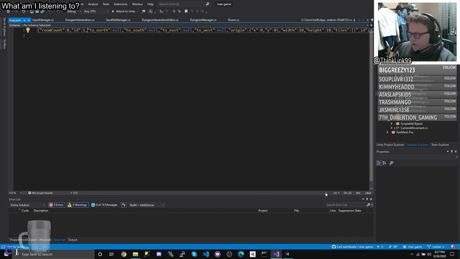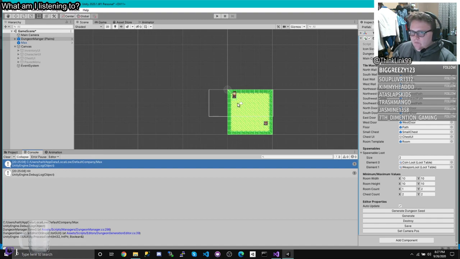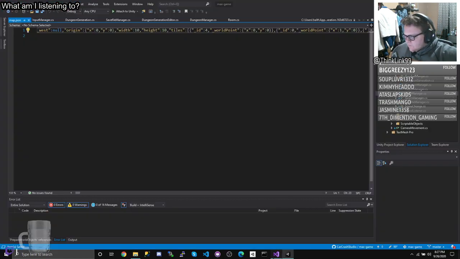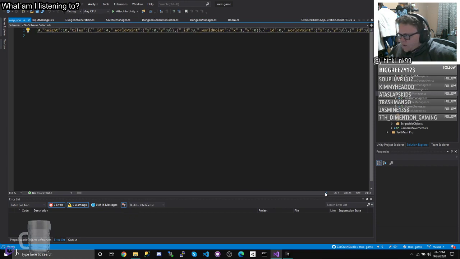Okay, so right now I'm just kind of going over, checking a JSON file for our little dungeon generation that I've been working on for a game. So it looks like it saved the room, saved the tiles, so ID 4, world point, okay. And then ID 0, world point. Cool. So yeah, that all looks to be good.